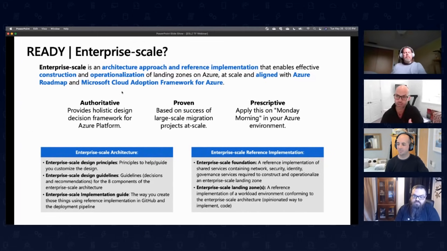The whole point of building out enterprise scale is to help drive that velocity. This is proven. It's built on a number of large-scale migration projects and a number of customer engagements. We continue to take feedback, and we continue to build that in. The other really interesting thing here is that this is aligned to engineering principles and focus and future. And so as the platform and the engineering environment continue to evolve, this will be updated as well. And then I think the last piece around this is making this prescriptive.